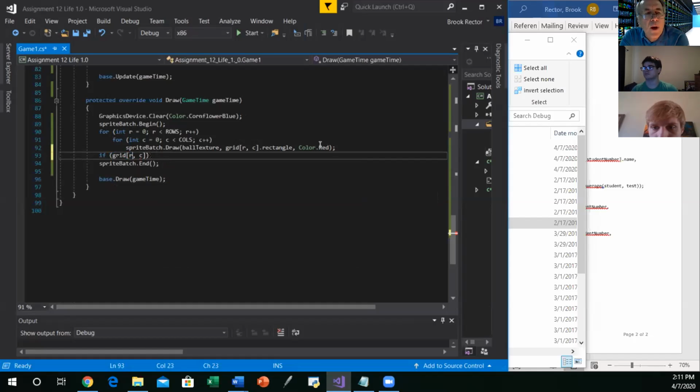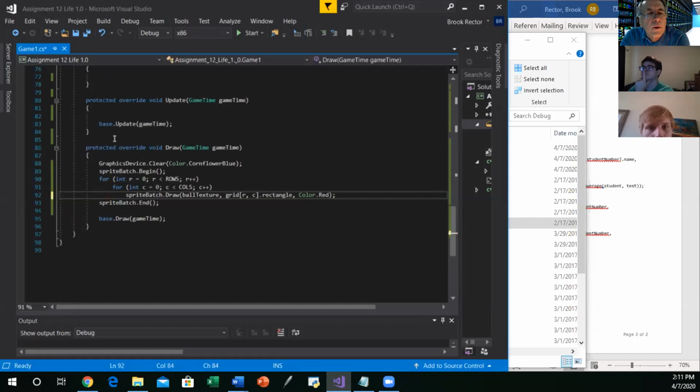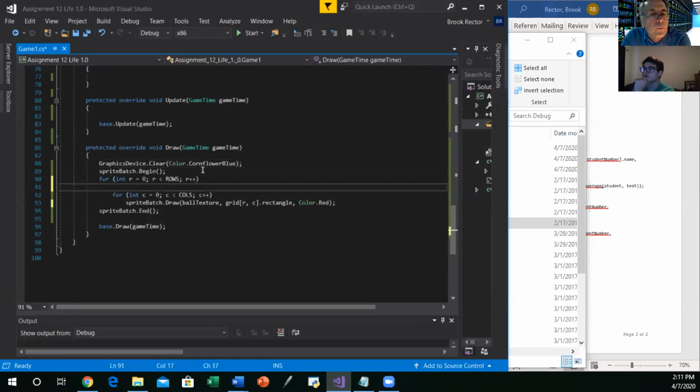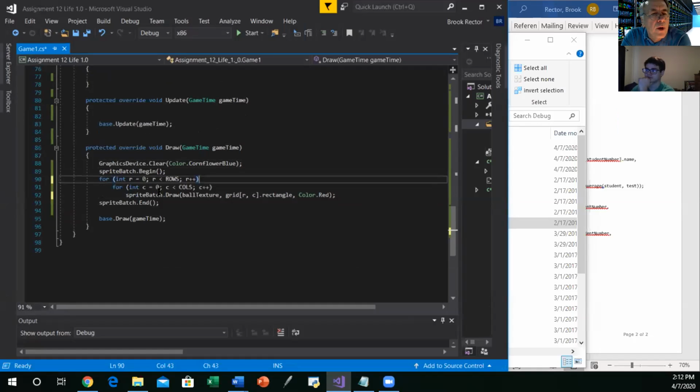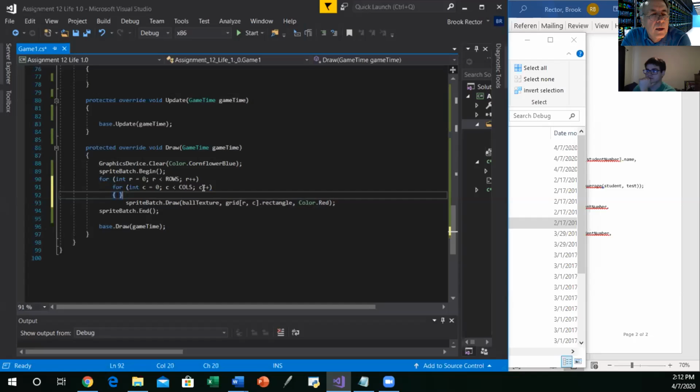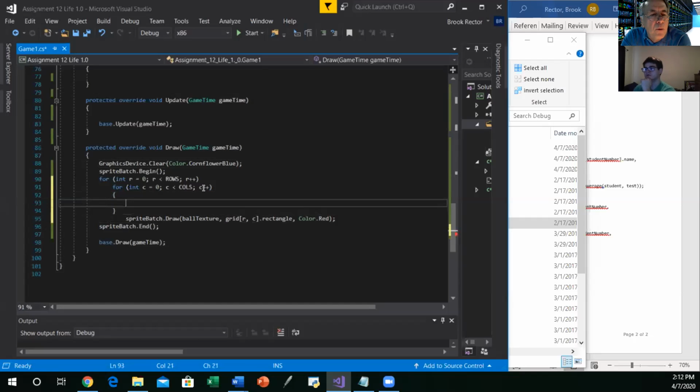Okay, the R didn't come up for you because you're not in the loop anymore. You need to put that above your draw command, and you need curly brackets because we're doing 2 things inside that inner loop. So go to the end of row 91. Okay. 91. No, that was 90. Go to row 91. Okay. There. Enter. Open curly bracket. And put the closing curly bracket down below the sprite batch.draw.